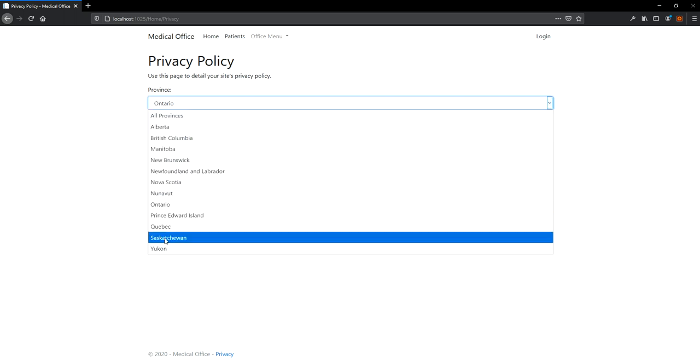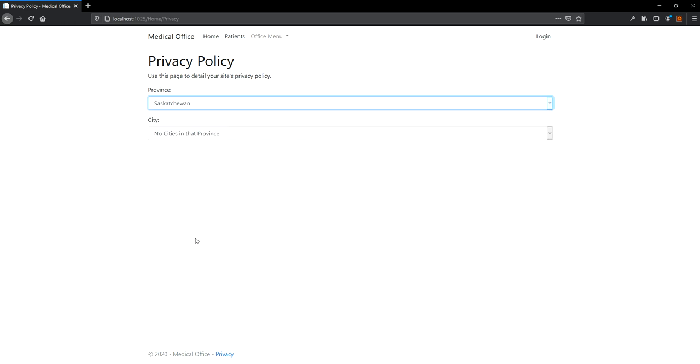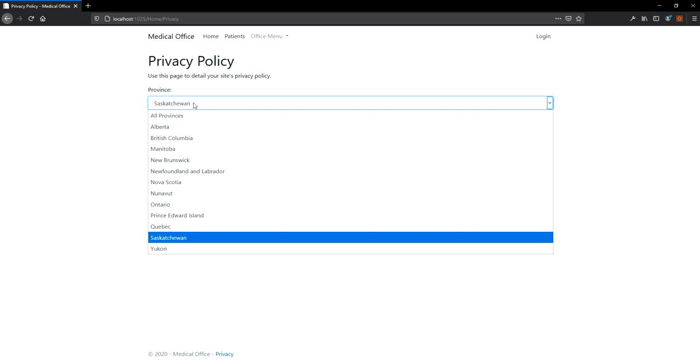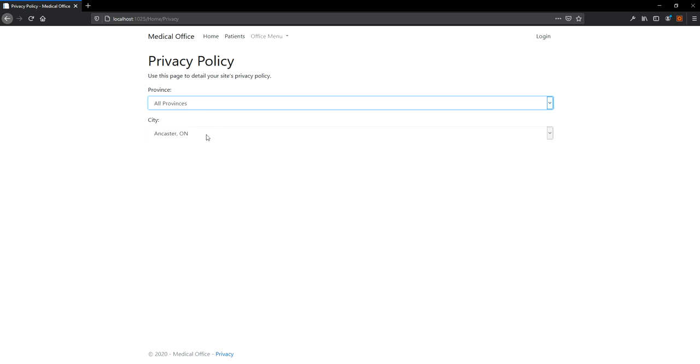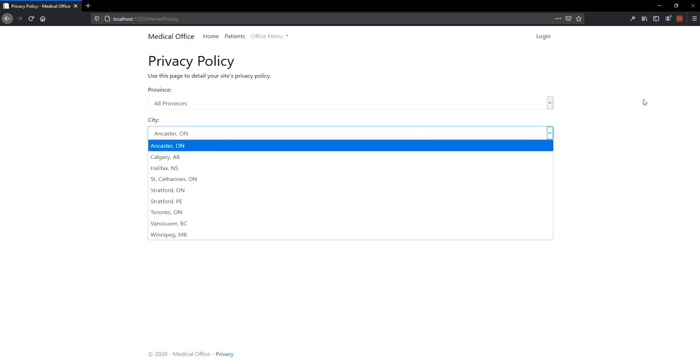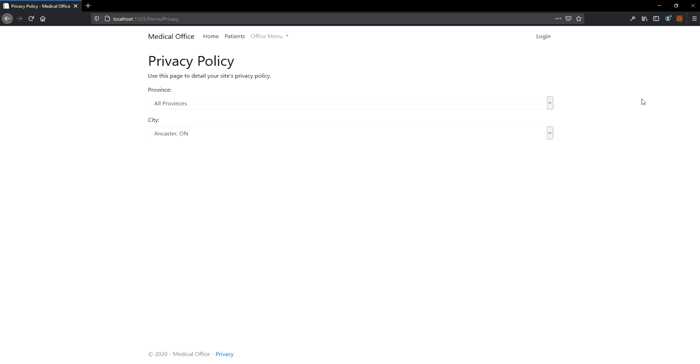You just notice if I pick a province where I know I don't have any cities yet, I'm getting that little artificially added name value pair, no cities in that province, right? Just to let me know, okay? I can go back to all provinces and I get the full list back again. So there you go. Simple example.